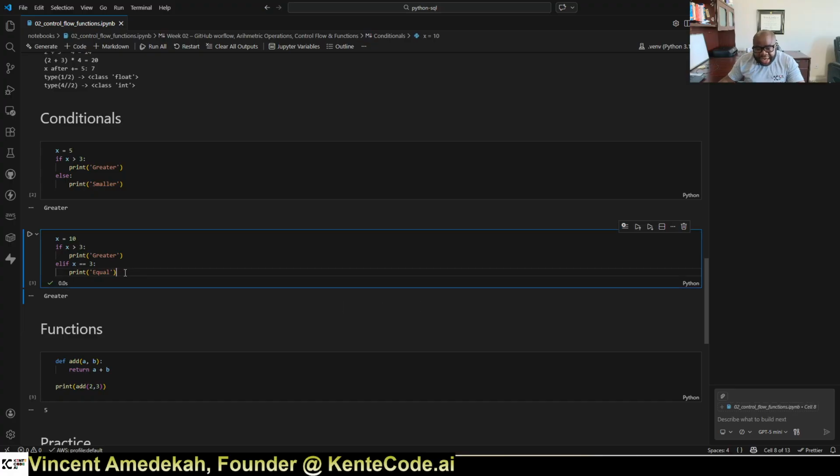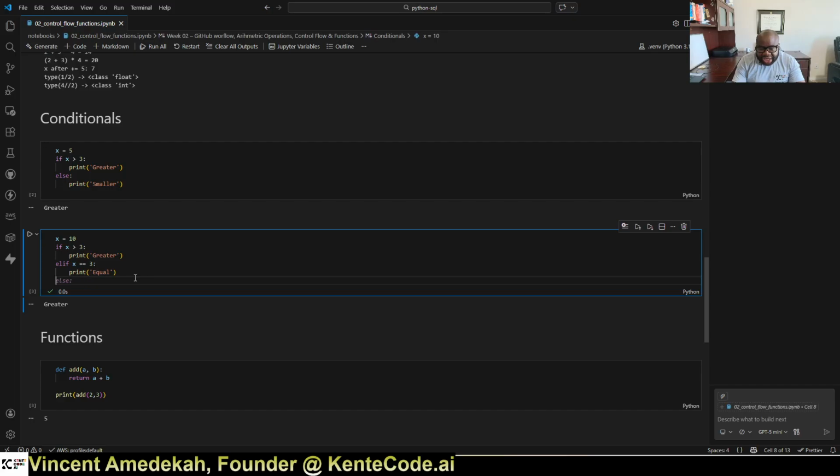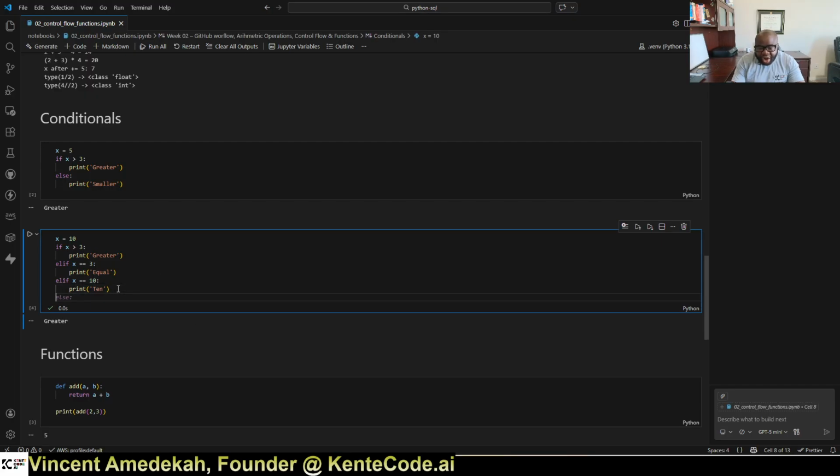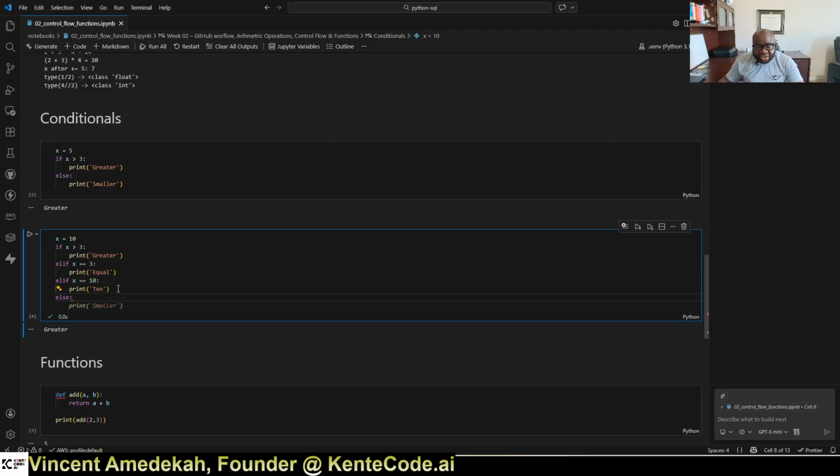So if I check all the conditions, if another condition, you can make a lot of conditions, it doesn't matter. If x equal to 10, print 10. Okay, you can do so many conditions. And then finally, in case everything is not passing, the last condition else is going to be the last thing to do if all the conditions have failed to pass.